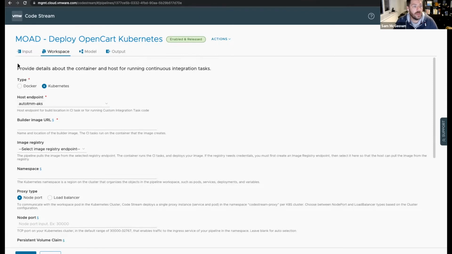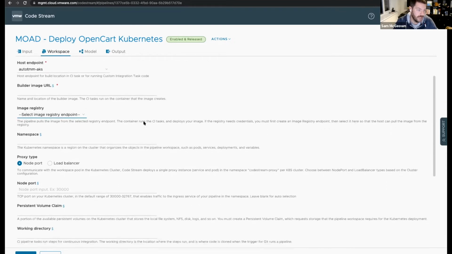So as I said, this is the context in which our pipeline executes, and we can use an image builder URL, which is the container image in which we're going to execute our tasks. We can configure a Docker registry endpoint. For example, if we've got a container image that's behind credentials on Docker Hub, we can use the image registry or the container registry endpoint to provide those credentials and give us access to that container context.